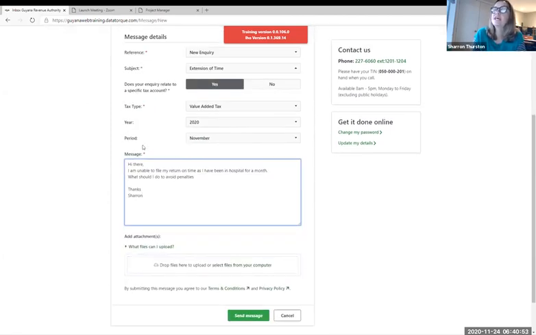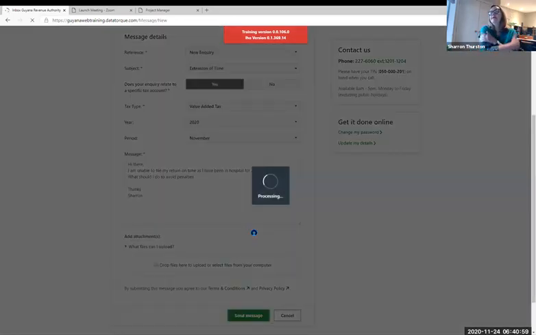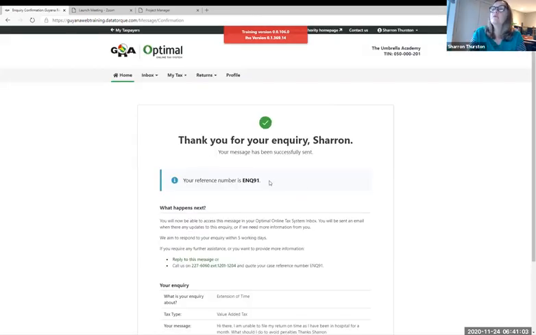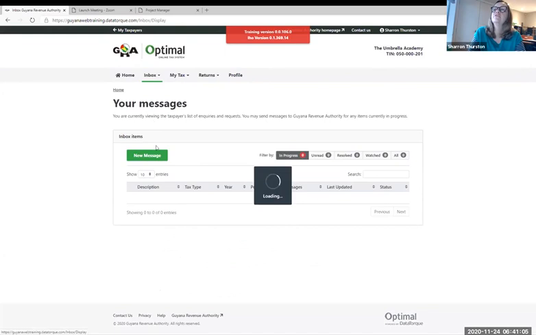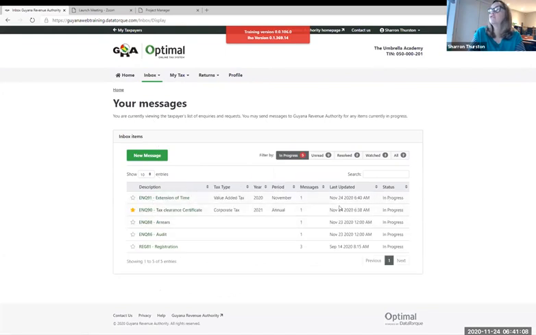Second one, no attachments, perhaps this time, just an inquiry. This is going to do the same thing. Assume it's going to give us the next inquiry number. So now we've got inquiry number 91. So if we go into the inbox, you can see that we're tracking 2 inquiries here.